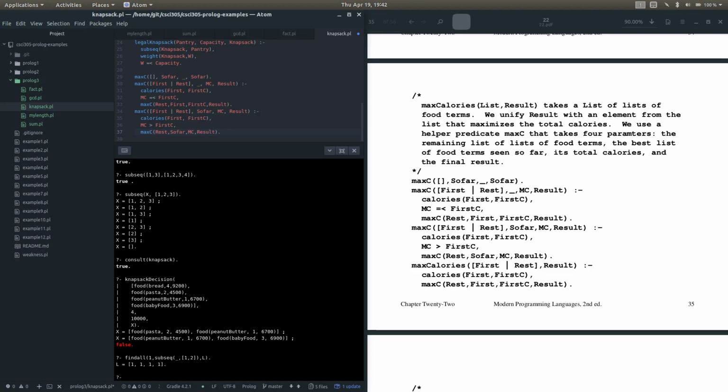And we continue on. And finally, we define max calories, which is going to be the instigator of the recursion. We say first and rest, result. Calories of first is C, maxC rest, first, C, and result. Okay, so now we can calculate the maximum calories.